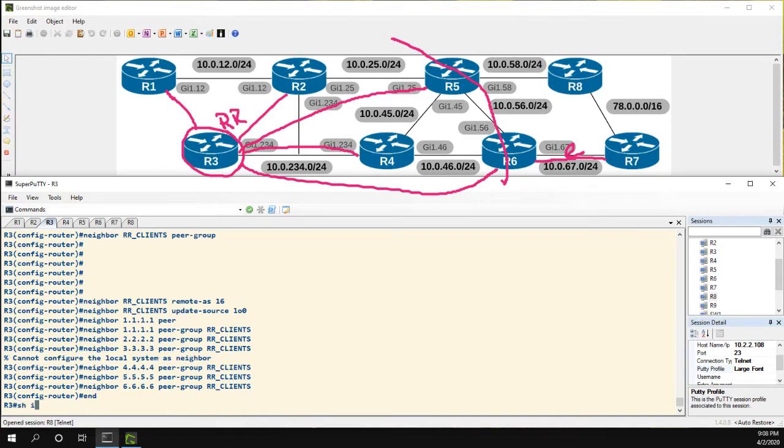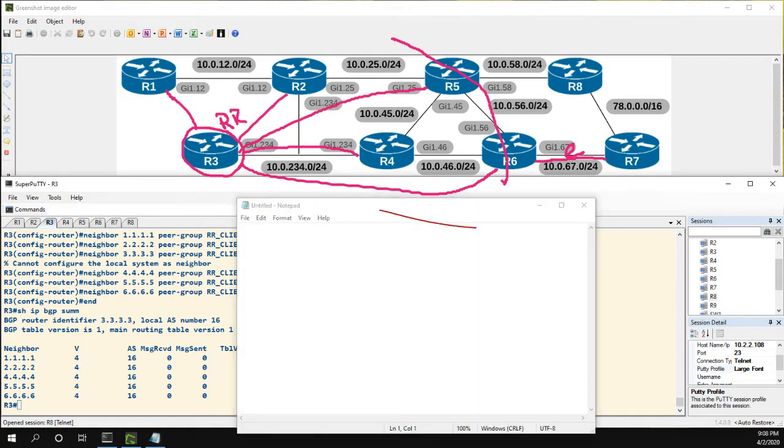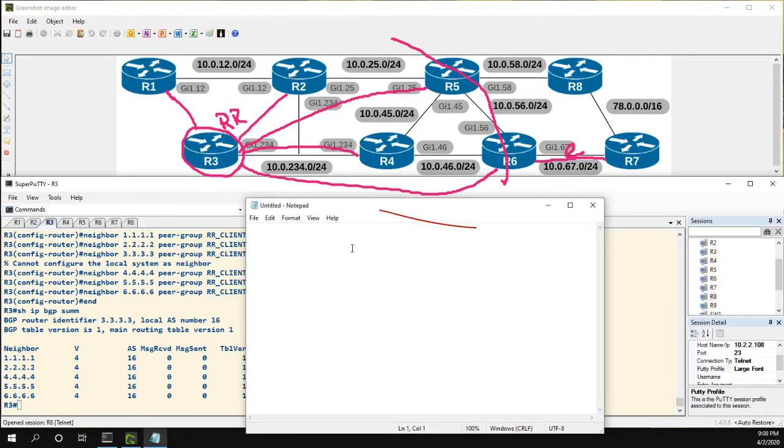So show ip bgp summary. Now we can see we have all of our neighbors. Now none of them are up, but that's okay. Now what we can do is, the great thing about route reflectors is, let's go ahead and I think I accidentally drew on my, hold on one moment.